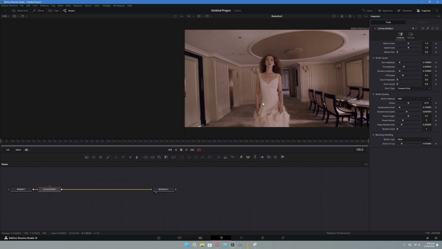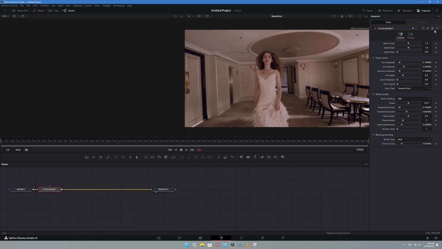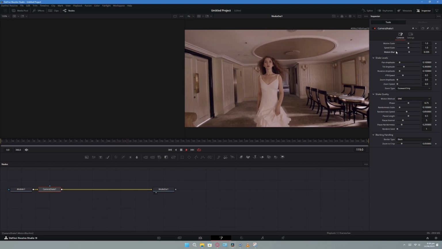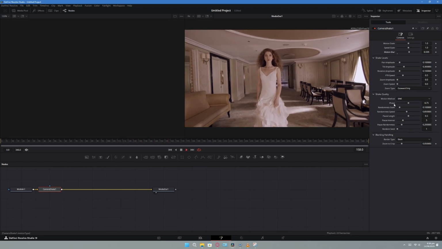Now let's adjust the settings to fine-tune it. Go to the Inspector panel on the right side of the screen. The first thing you can do is increase the motion blur. This will help make the shake feel more natural and less digital.